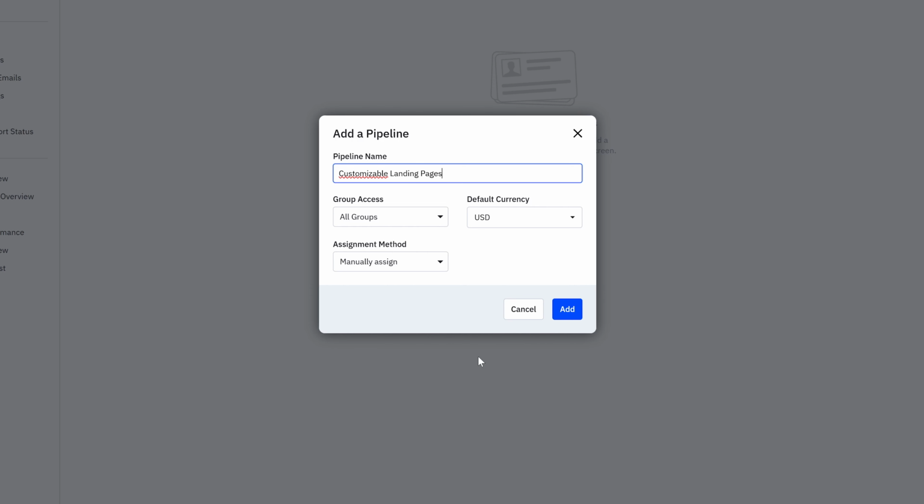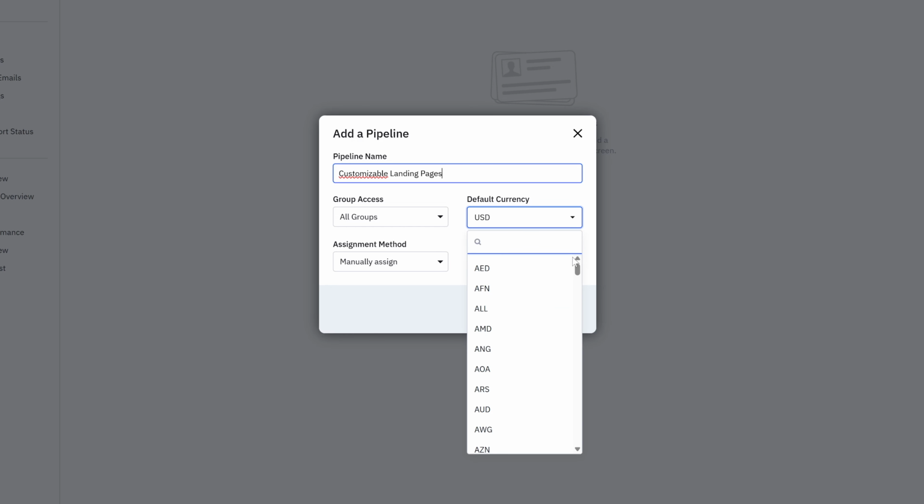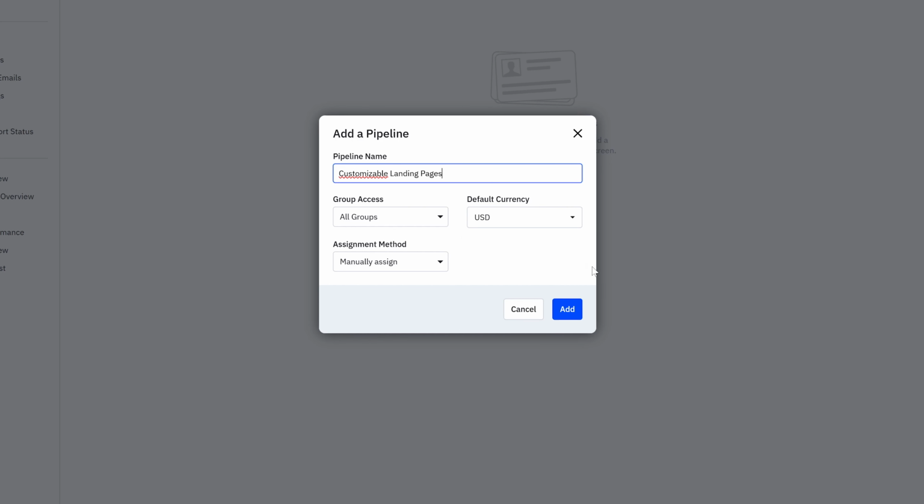Groups are an example of segmentation that we haven't seen before. Essentially, we'll need to create separate groups for our contacts and team members. For now, however, we will leave it as is. We will also leave USD as the default currency, but just look at how many different currencies ActiveCampaign supports. For the assignment method, you can either make your team manually manage contacts or choose a round-robin format that equally distributes potential leads to your team members. For simplicity, we'll keep this manual.